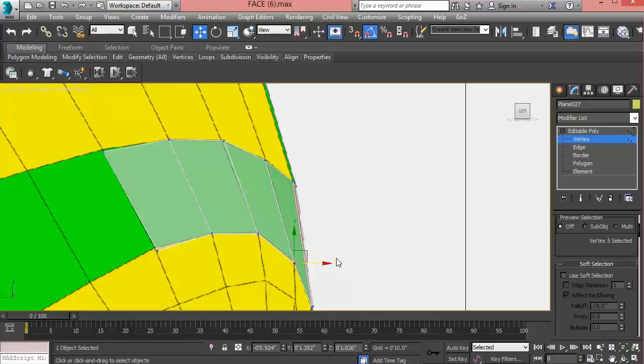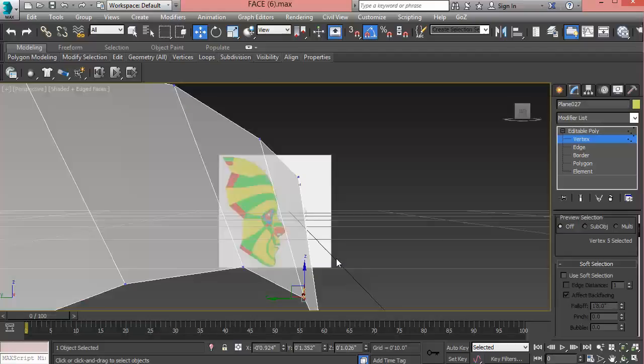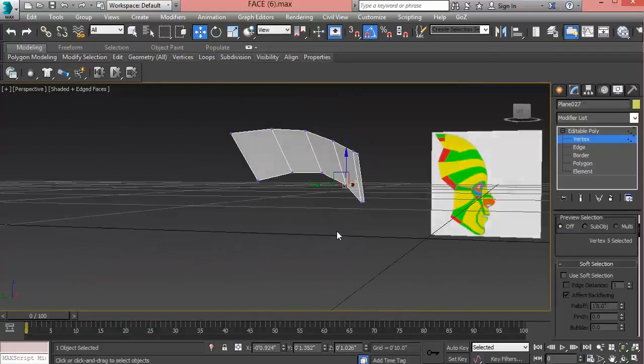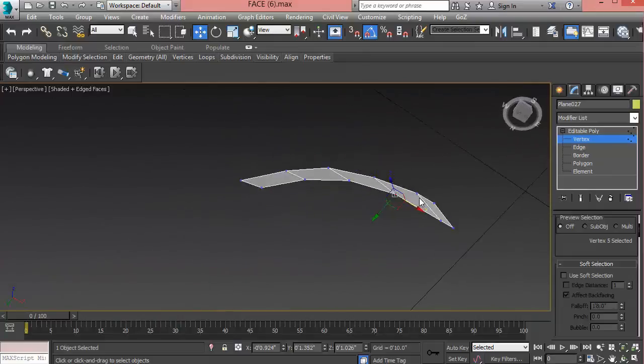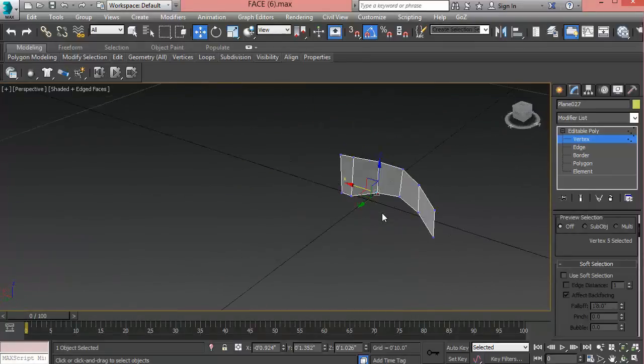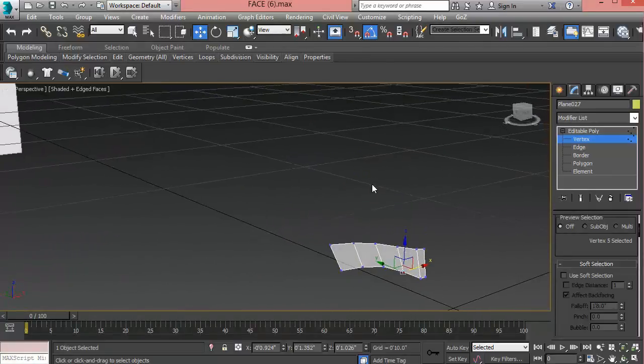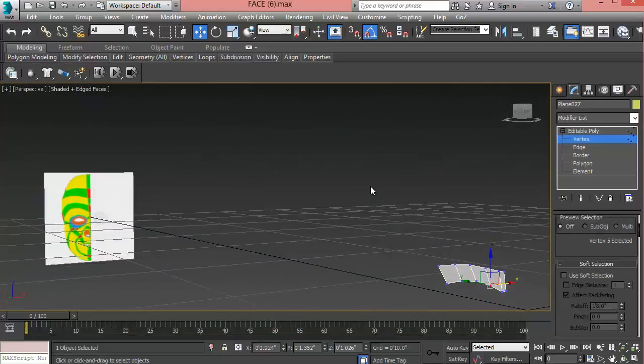Okay, so let's just look at that in perspective really quickly. You'll see that we've got the beginning of the curvature of the forehead. Okay, so when I come back in the next video, we'll just continue this process.